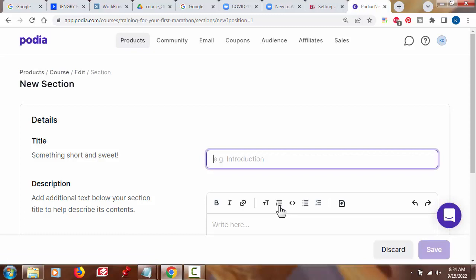And this brings us to the new section page. Alright, you just want to enter a name or title for your section. And sticking with the theme of my marathon course, I'm going to enter choose your running shoes as the name of this section.